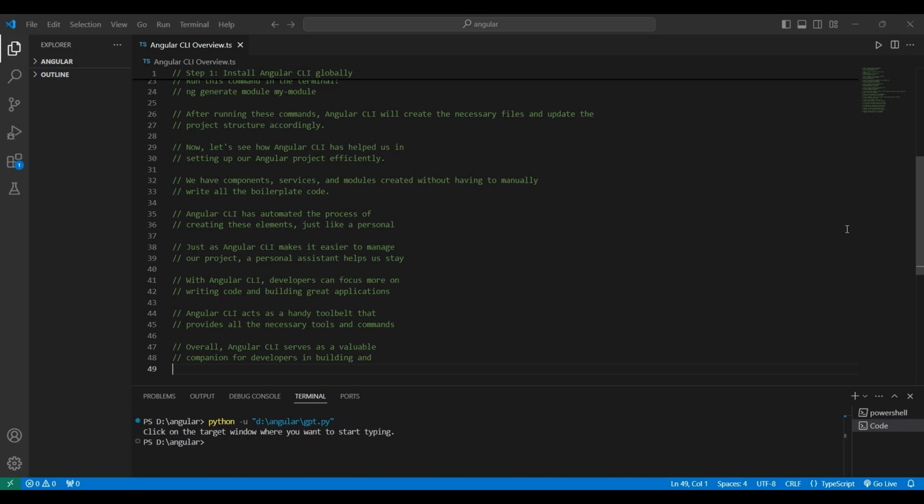When creating a patient management system, Angular CLI can be used to generate components for displaying patient information, services for handling API calls to retrieve medical records, and modules for segregating features like scheduling appointments and billing. By utilizing Angular CLI, developers can streamline the project setup and ensure a consistent architecture across the application, enabling healthcare organizations to deliver secure and user-friendly patient management solutions efficiently.